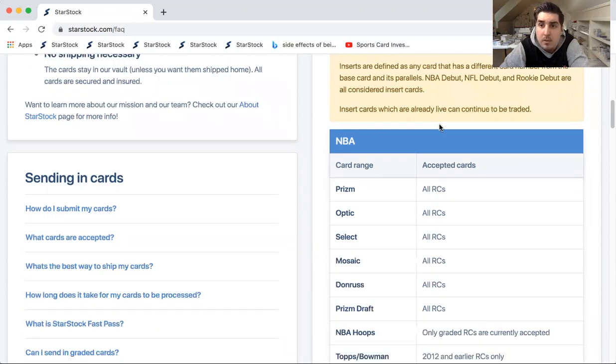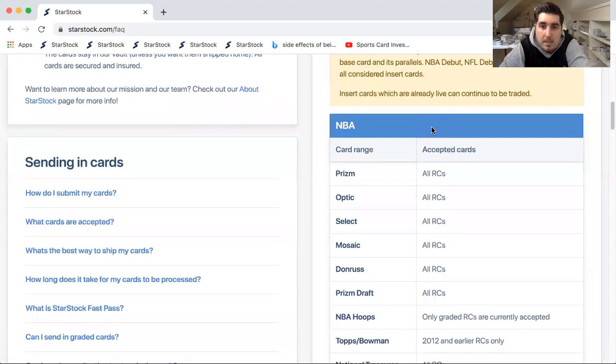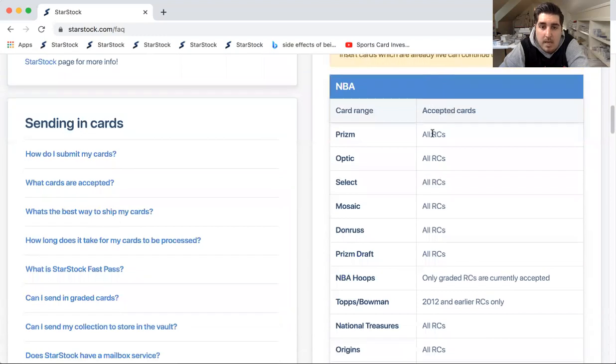So let's go to NBA. What NBA cards will they accept? Remember, Starstock's only going to accept rookie cards, so everything you'll see below is going to be all rookie cards. They're going to accept all rookies of Prism, Optic, Select, Mosaic, Donruss, Prism Draft, NBA Hoops, if they're graded. If they're not graded, they will not accept them.